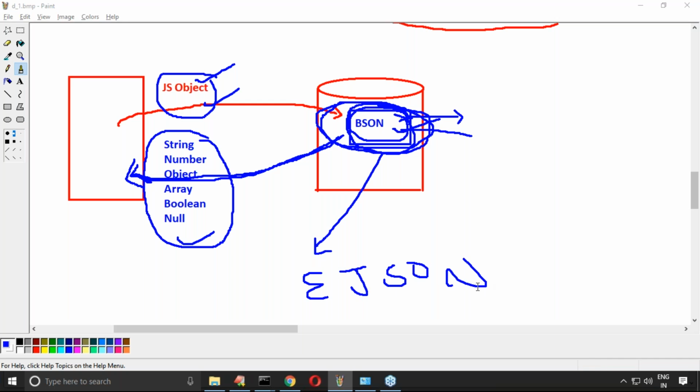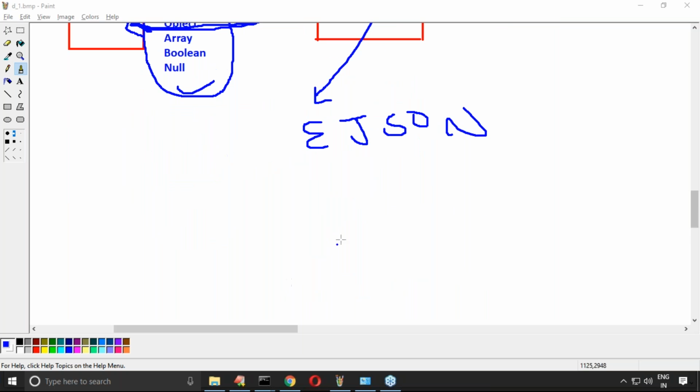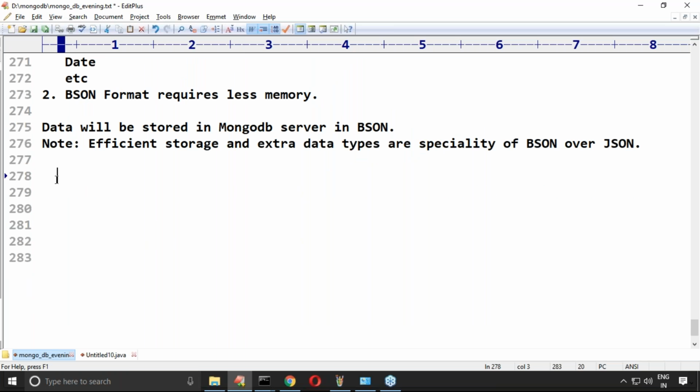Remember this one, sir. Extended JSON is used to represent BSON data types. Because BSON is in binary form, I want to convert this binary form into human readable form. Then we require to go for EJSON. Take very special care. So what is the purpose of EJSON, sir?